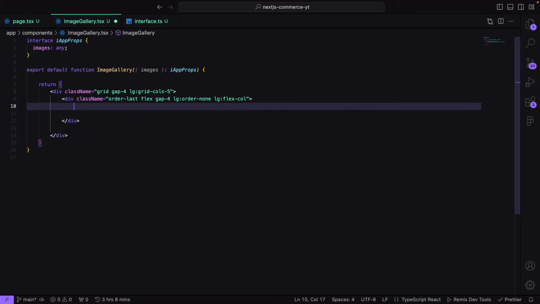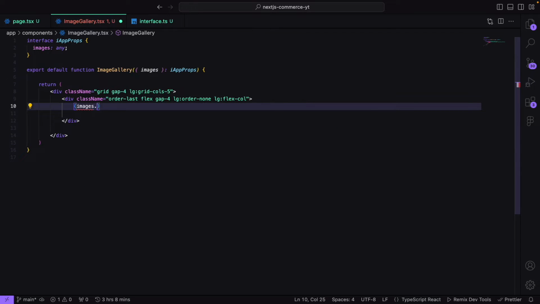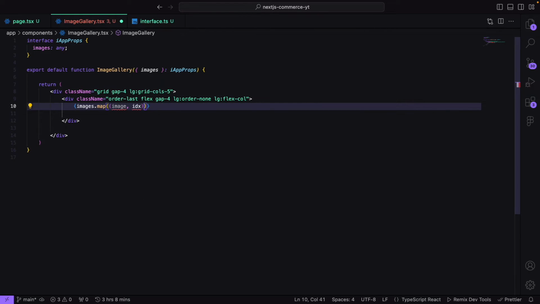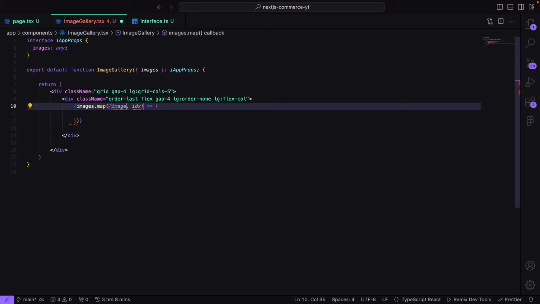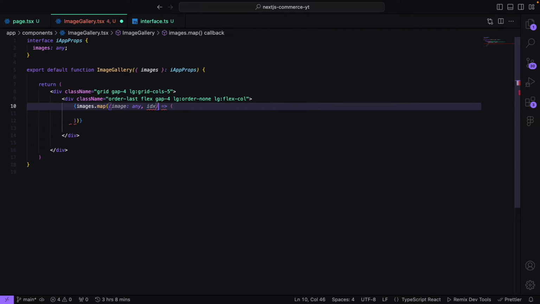Inside of this div, what I want to do now is actually map over our images. And to do that, let's get right here our images. Then let's do a dot map. Inside of here, I will get an image and an idx. And let me just return that. Now right here, TypeScript will complain and it will tell me that it does not know what type image is. That's fine. Let's just give it a type of any. And let's give idx also a type of just any.